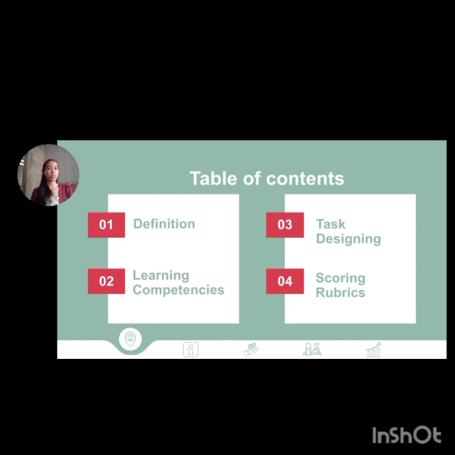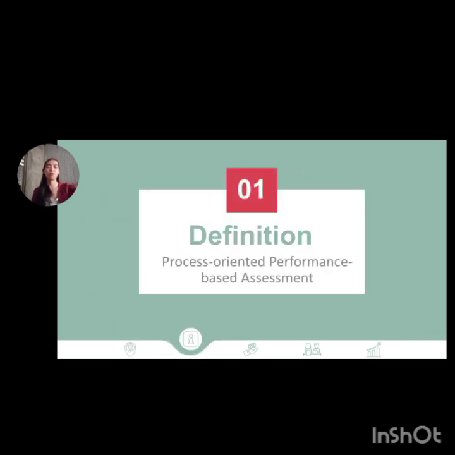Here is the table of contents. First, the definition, the learning competencies, task designing, and scoring rubrics. First, let us discuss the definition of process-oriented performance-based assessment.